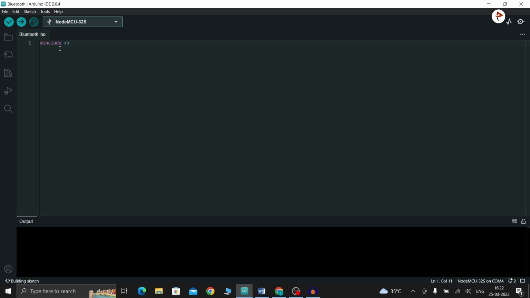inside Bluetooth Serial.h library. Then I am going to define LED pin as 2, and then I am going to give BluetoothSerial as SerialBT. Now I am going to create a variable called Bluetooth data as a byte.